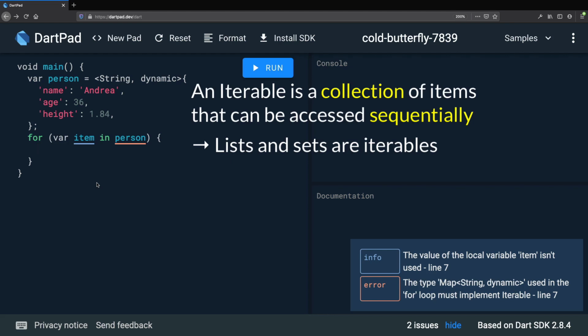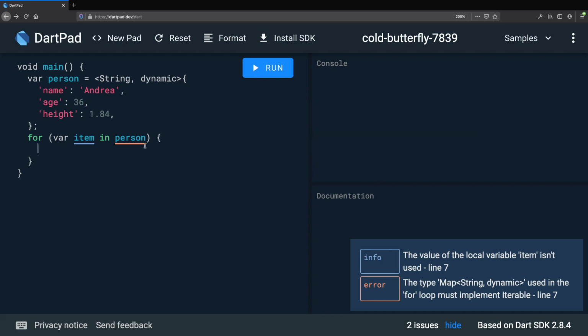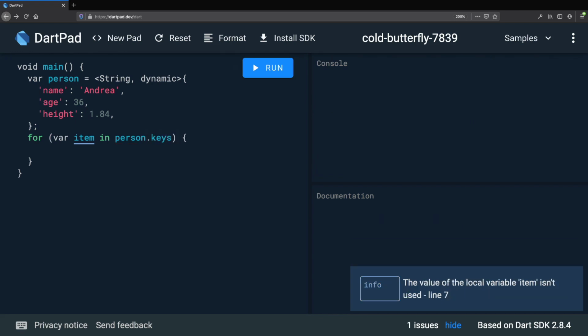According to this definition, both lists and sets are iterables, and so we can iterate through a list or a set with a for in loop. However, a map is a collection of key value pairs, and that in itself is not an iterable. To get around this, here we can type person.keys, like this. And this will give us an iterable or a collection of all the keys in this map.